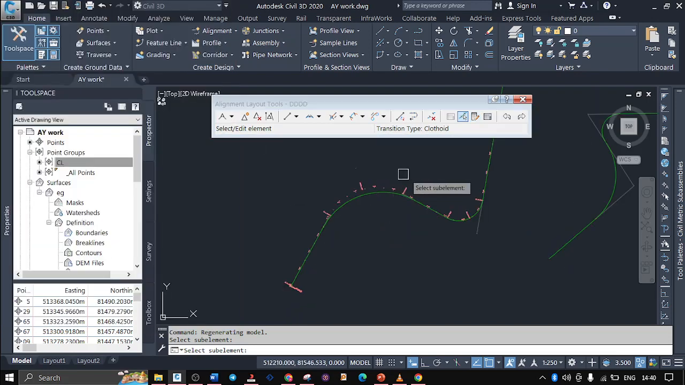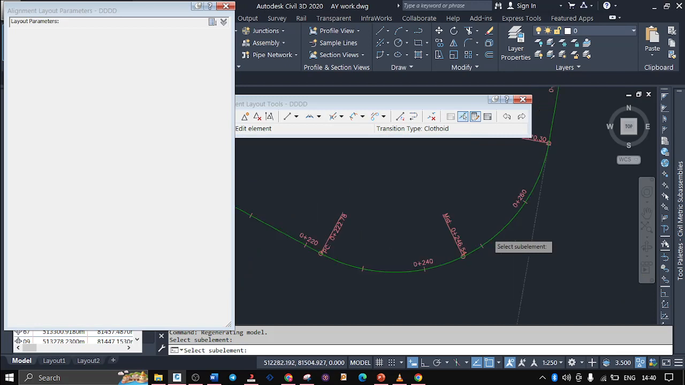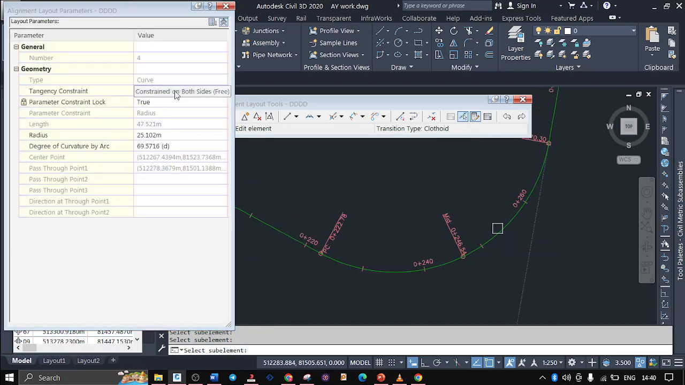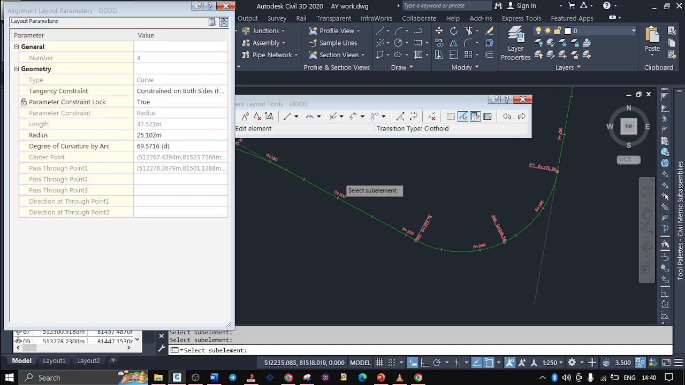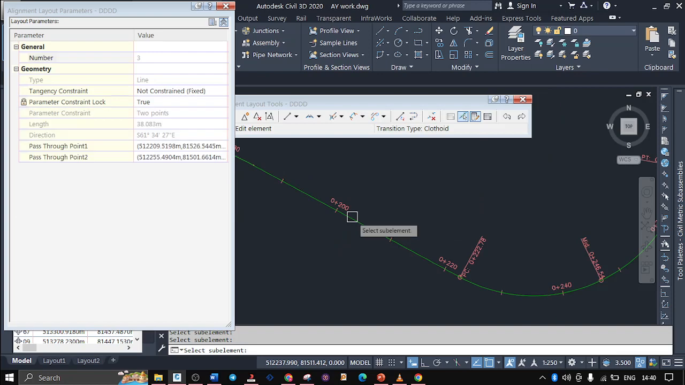Then I also select another. Still I'm in the same mode, but first I'll have to activate this. Then I select this curve here. Boom, we have the same parameters that come. Still in the same mode, I'm going to select this tangent here. When I click it, you see it gives me the XY.